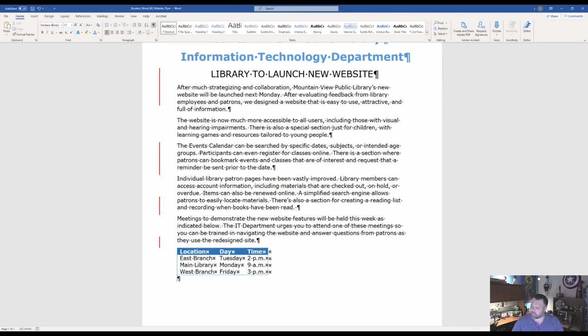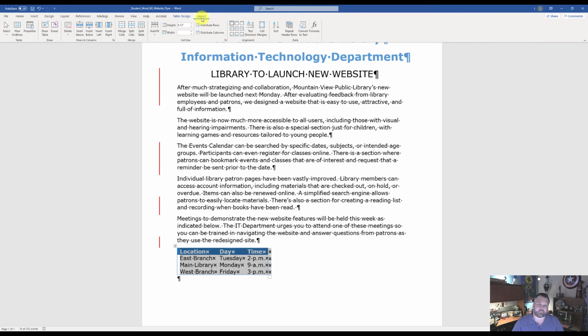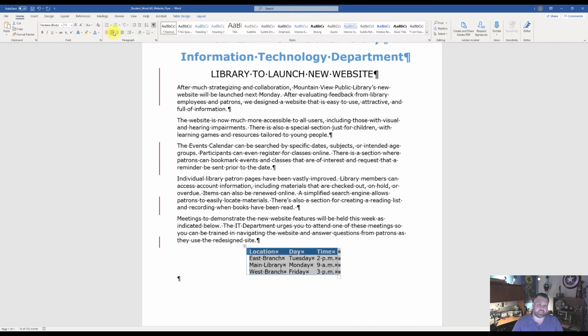It also wants us to select the table and auto-fit the contents and then center the table. To do that, we're going to hover over our table and we're going to click on this little corner button right here. We're going to come up here to our table layout tab, and we're going to click on auto fit, and we want to auto fit to contents. And we're going to go ahead and center it. You can hold down your control key, hit E to center, or once again, you can come to the home tab and hit the center button here.